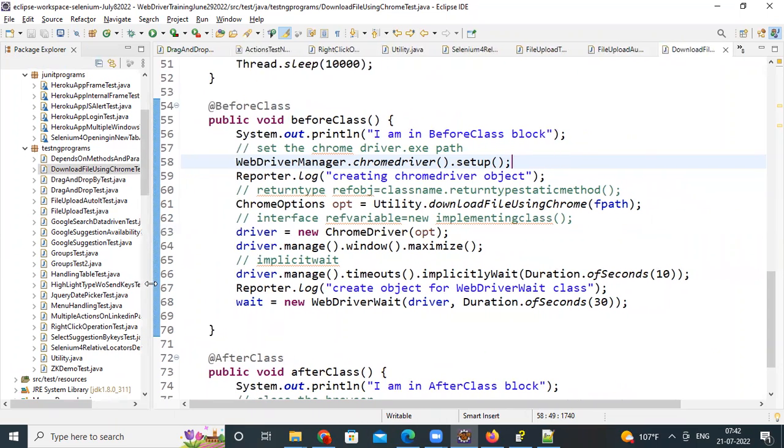Okay. Now let's come back here. So Utility.downloadFileUsingChrome. See, this is a return type method, right? It returns a ChromeOptions object. ChromeOptions opt, and driver equal to new ChromeDriver, and I'm passing this option here. So this is the one I'm running on the Chrome browser. So this method you have to call, you have to give it here.